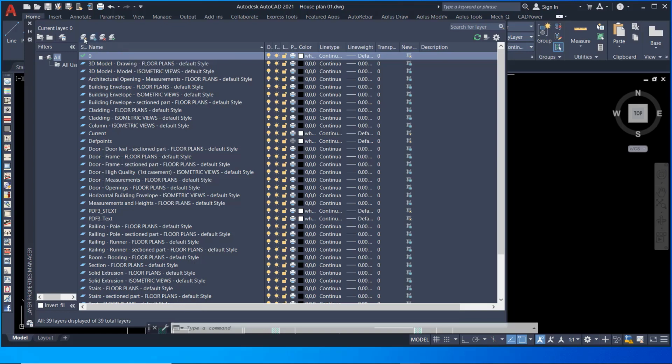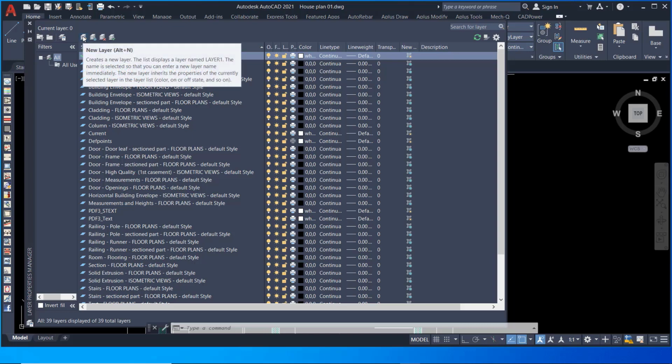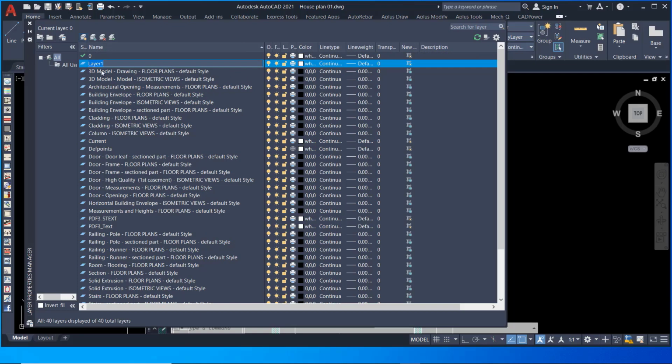To create a new layer, just mouse over this button here and you'll be able to see create new layer. If I click on that, I'll be able to see layer 1. I want to key in this layer as wall. Let me start with the caps on. I'll just press W and type wall there. So I have my layer already created.